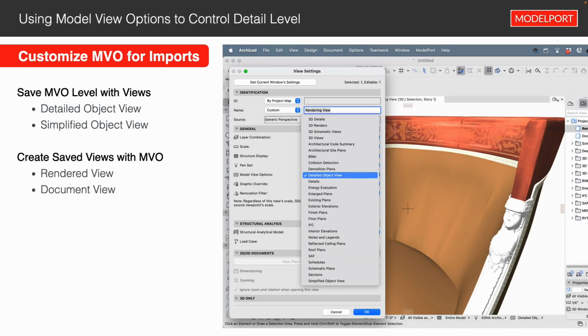And by doing that, we can then assign those model view options, right, to a view. So in this case, we create a view. Let's say we're going to call this view the rendering view, because we're going to use it for renderings. And the model view options you can see there in the middle, we're going to select the detailed object view model view option. Now, having done that, we can also create a separate second view called document view. In that document view, we're going to select the simplified object view as part of that.